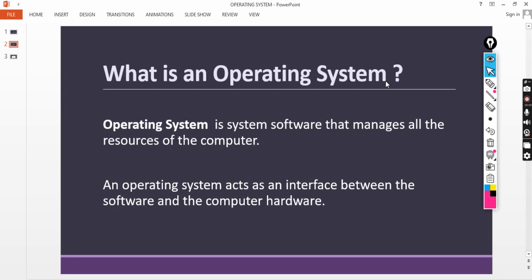Today we are going to see operating system. Operating system is system software that manages all the resources of the computer. An operating system acts as an interface between the software and the computer hardware. Here, I'll say what the hardware is.